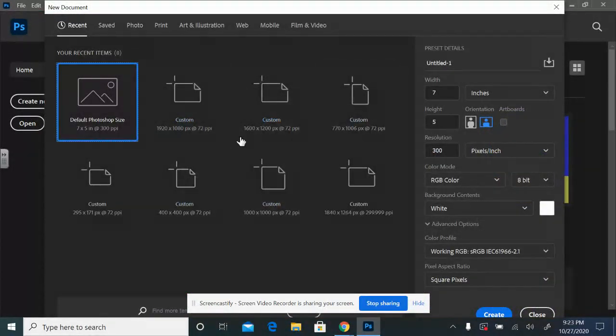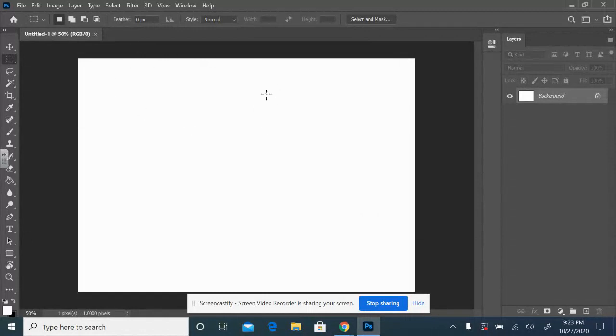You are going to do this as well. And right here, there's all these different selections you can choose as your new file size, or you can type it in over here. But look for the one that says default Photoshop size, 7 by 5 inches at 300 ppi. That's what we want. You can either double click on this or click on it once and then hit create. And this is what our project's going to be on.